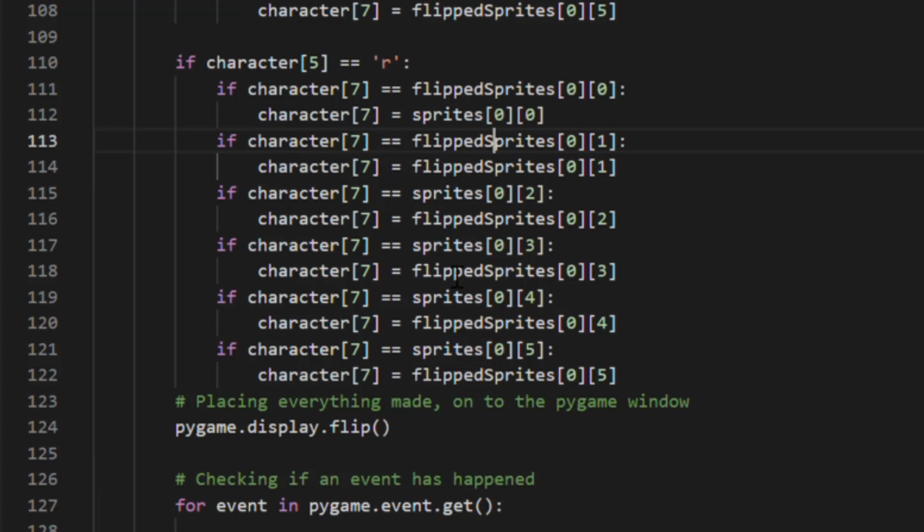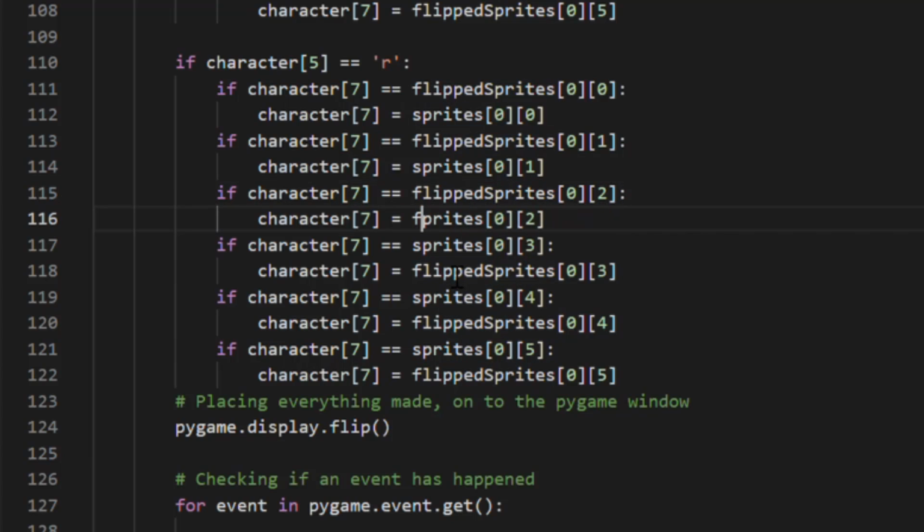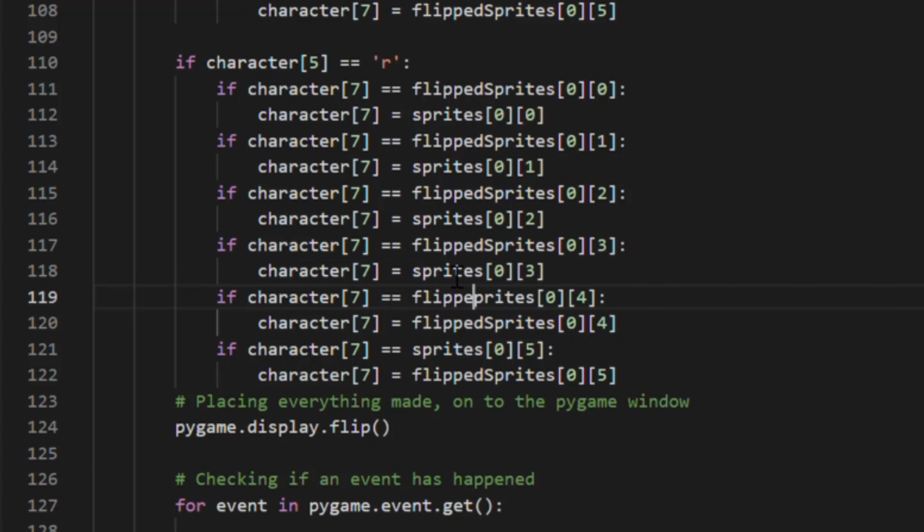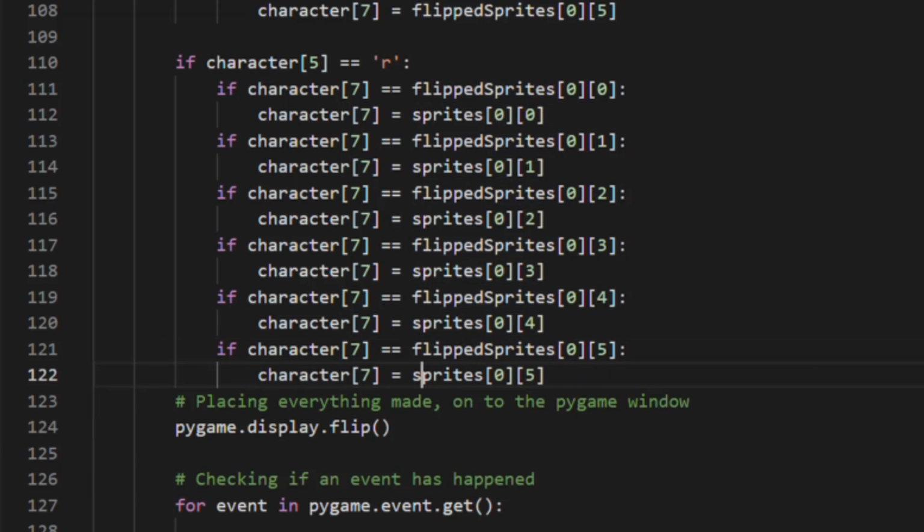Flipped sprites, and then this one normal sprites. And we're just going to keep on doing this until we've completely reversed the other ones. It should be the exact opposite of what was happening. This makes it so that when we change the direction, it will find this and then change. And onto the last one now, flip sprites, and then change that to sprites.